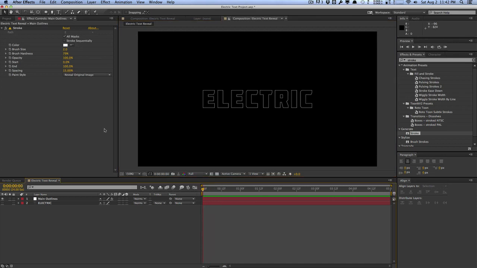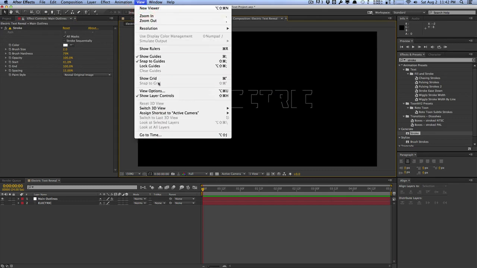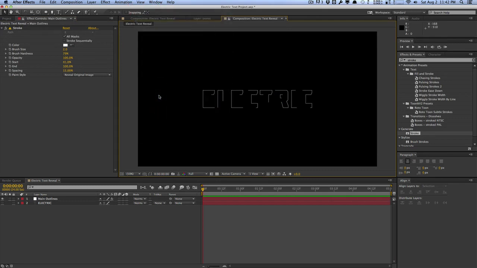Now what we're gonna play around with is these actual start and end properties. As you can see, if we play around with the end, it's going to be drawing on some stuff. So let's go ahead and turn off the layer controls. We don't really need that in this tutorial actually. So let's just play around with the start and end. As you can see, it kind of reveals our text based on the mask path.